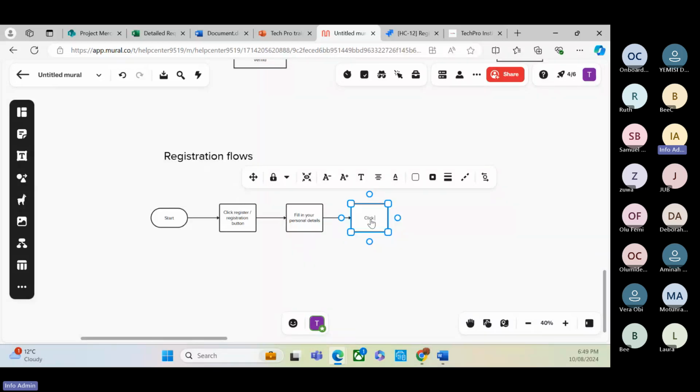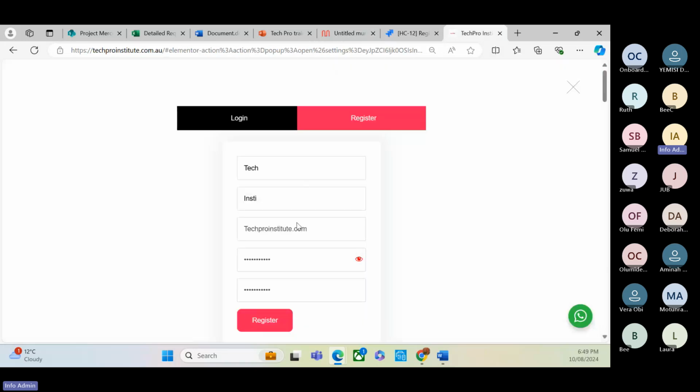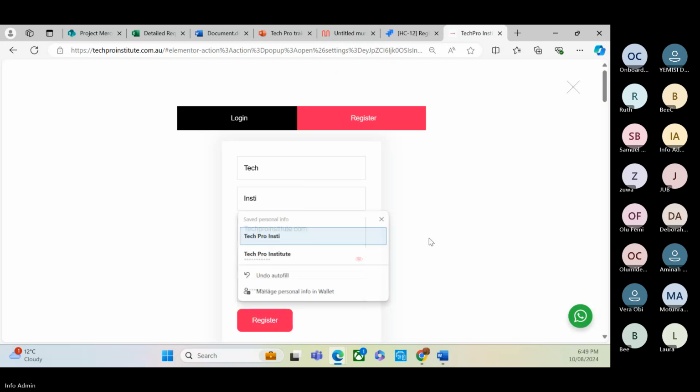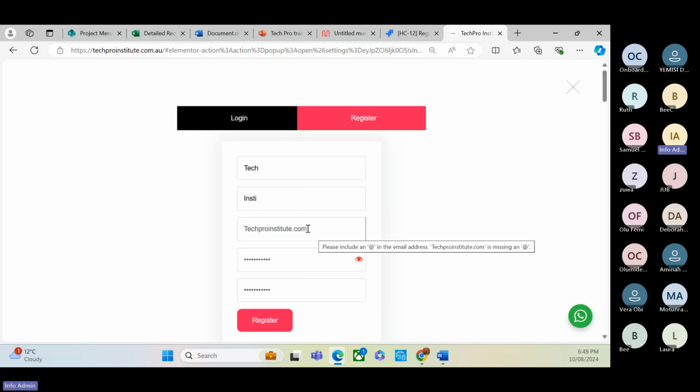Click submit to submit the registration, or to register. Okay, you click it. Then, if for instance, this is what we're trying to do here, this is maybe this one, this Tech Pro, it does not meet these requirements because of what?